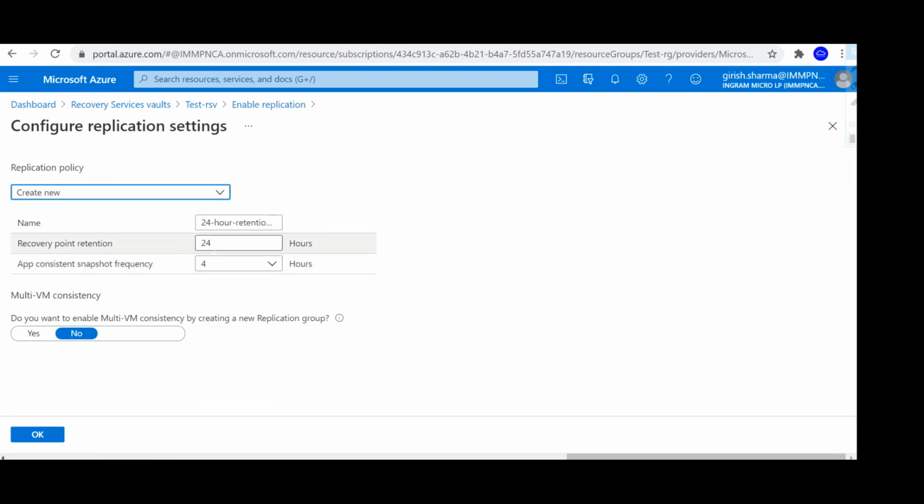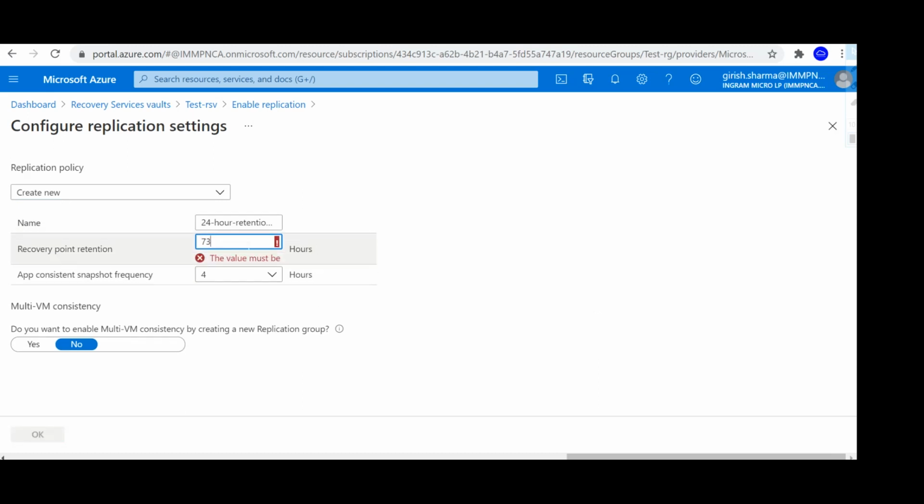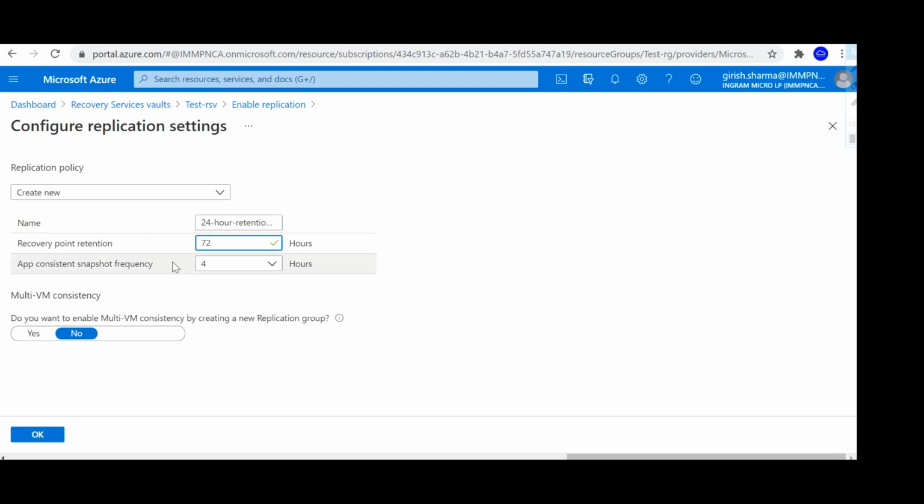And you can see I can pick the recovery point retention. The maximum that Azure provides you is between 24 to 72 hours. So if I want, I can go back 48 hours, I believe. I can also go 72 hours. If I want to go 73, it won't let me because that's the maximum I can go, right? Yeah, it's grayed out. So max I can go is 72, which is great. I have application consistent snapshot frequency. I can switch it off or I can go all the way up to 12 hours. So I can change it according to my requirement.